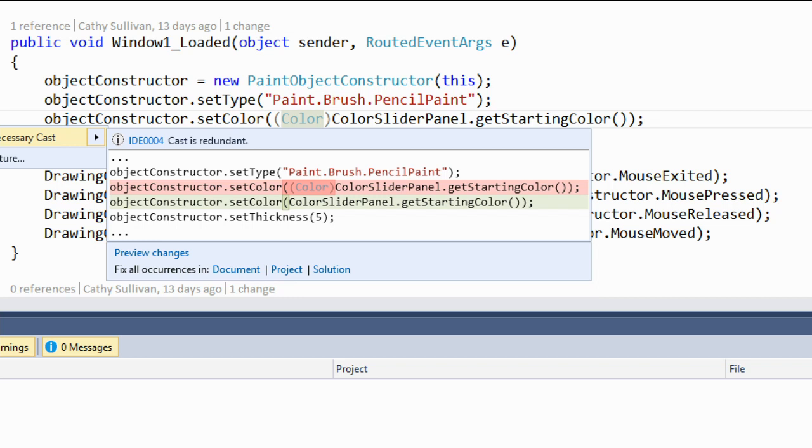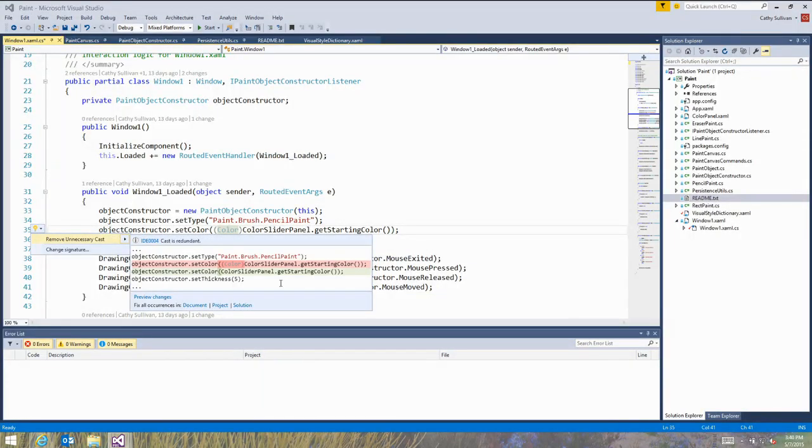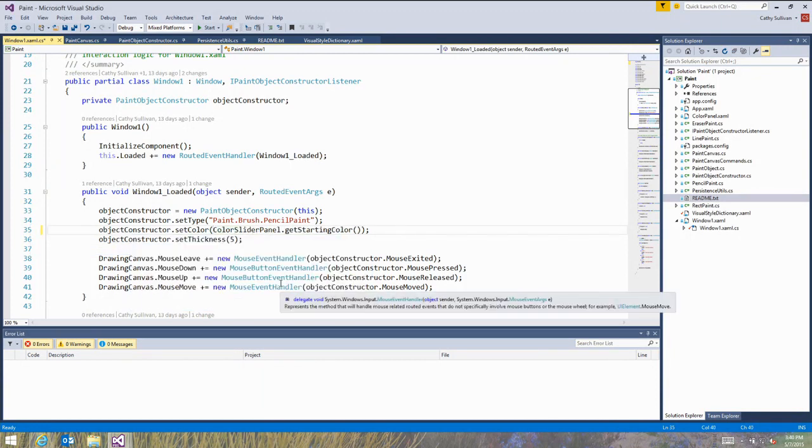You're funny. So we'll Control-Dot on that, and we'll go and take that fix there too.